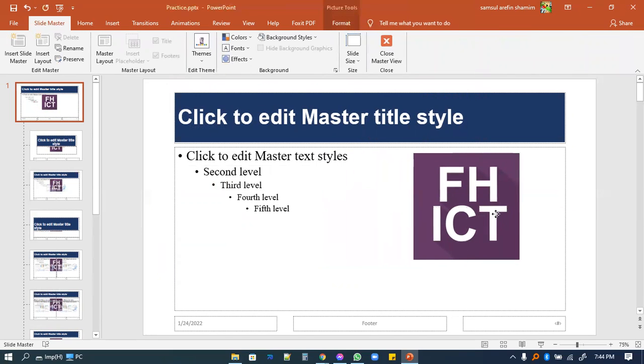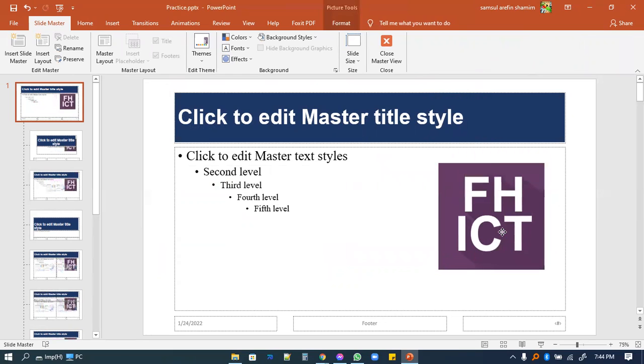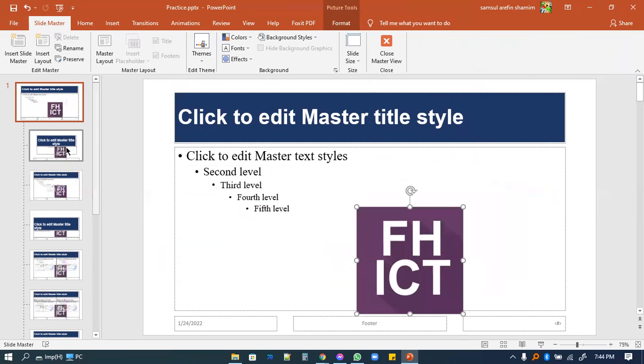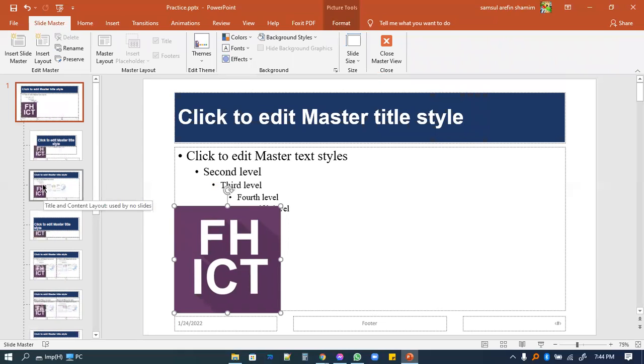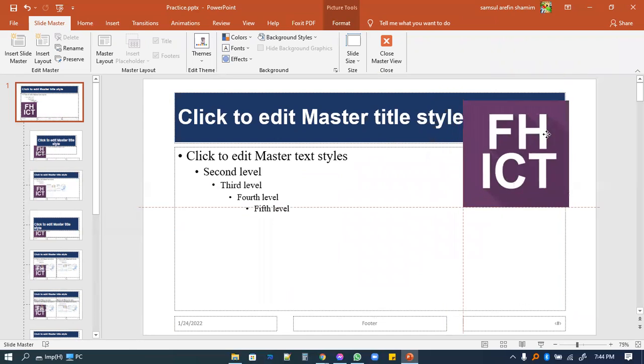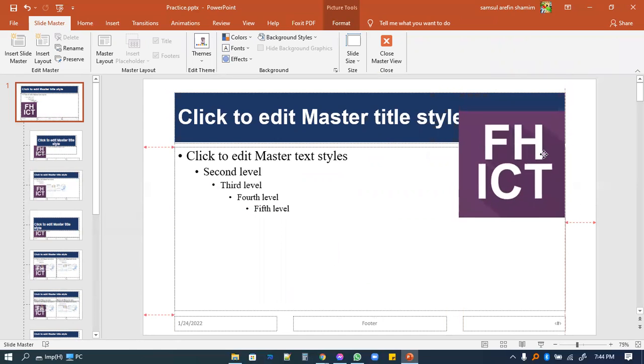As you can see, this picture, if I move it here, just follow here, you can see it, right? Wherever I am moving it, it's also moving in the other slides as well. So that's the work of a master slide. Whatever you are going to do in the master slide, it will automatically be copied in the other slides as well. So let's put it here at the top right corner for the time being.